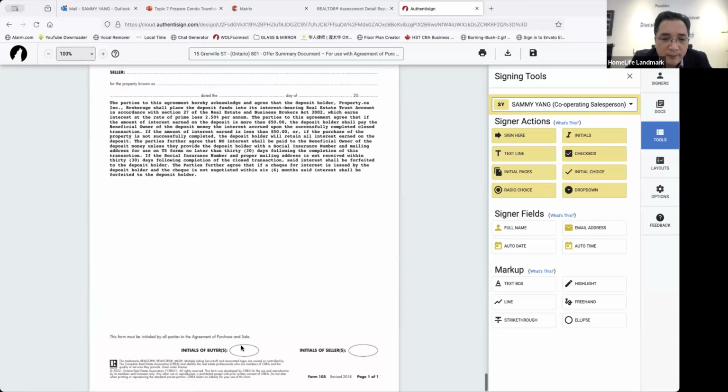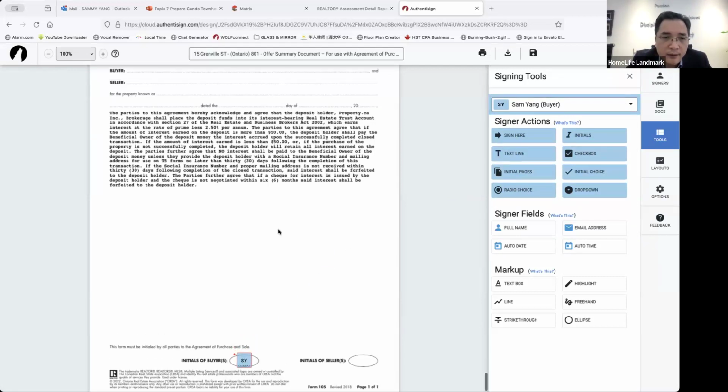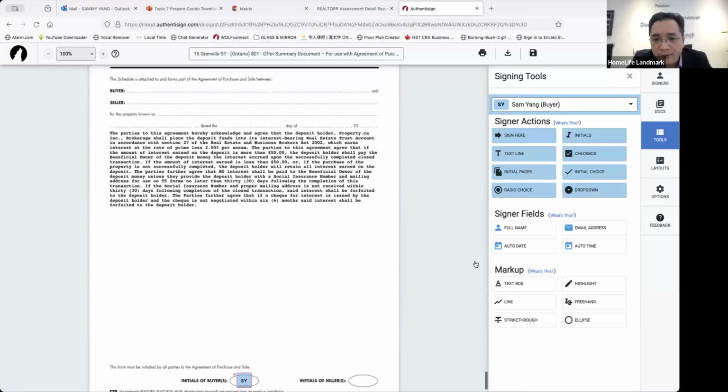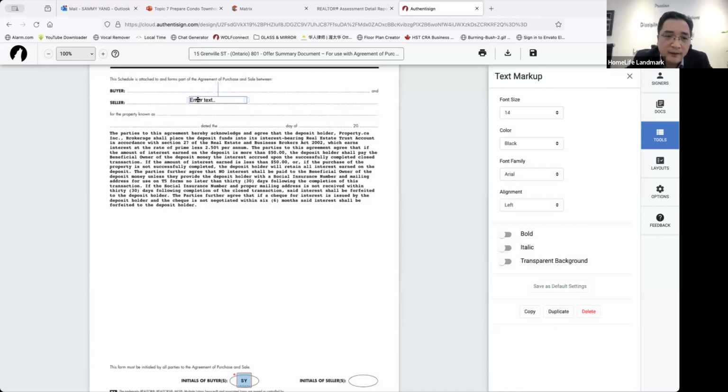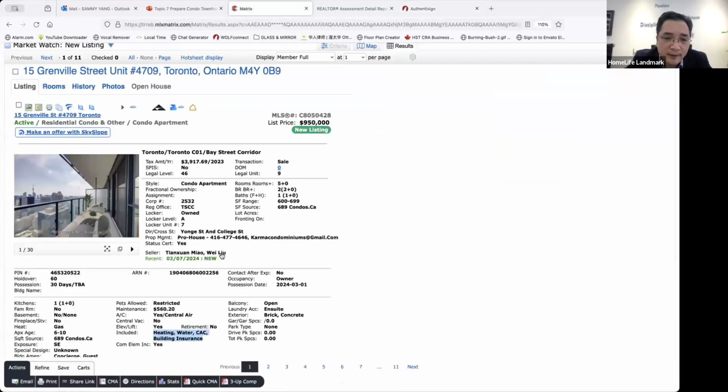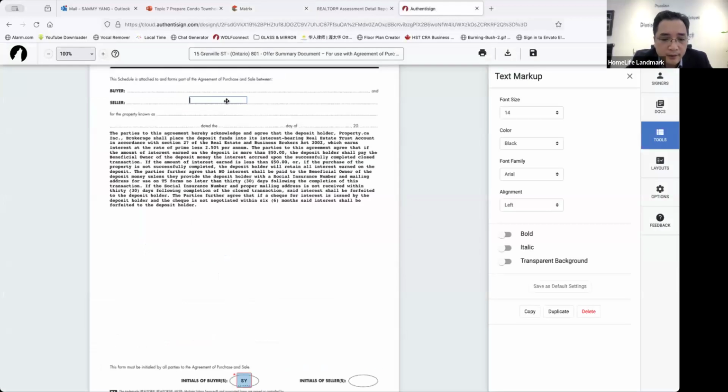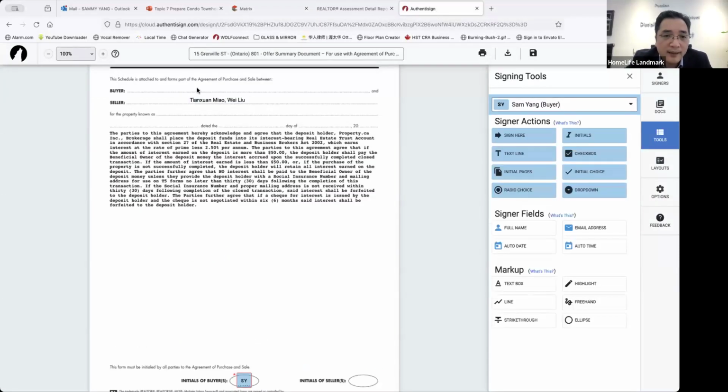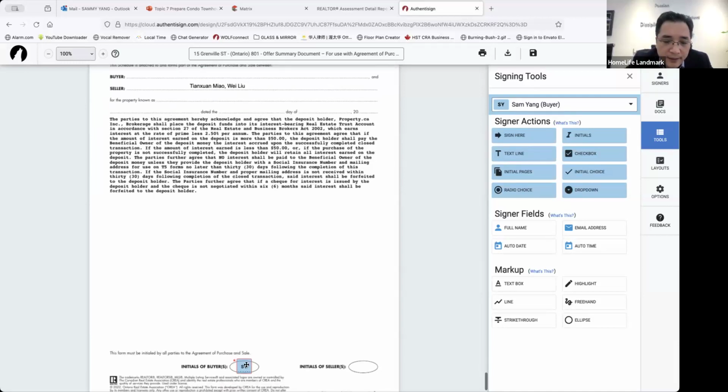In Schedule B, we first need a buyer's initial here. We change to buyer, and we click initial. Yesterday, I showed everybody to use the text box. We can put the buyer's name and the seller's name. This is the seller's name. We Control C, put it here, Control V, and the buyer's name, do the same thing. But today we're going to do it a little bit differently. So you can click initial.